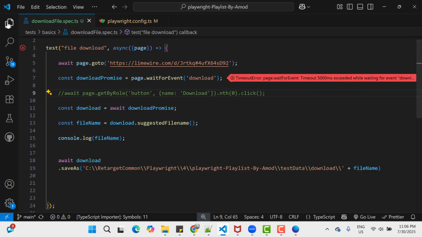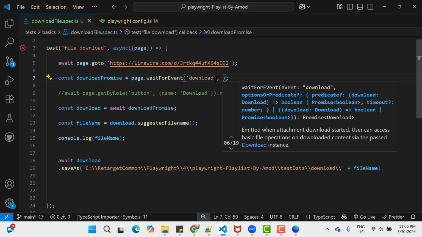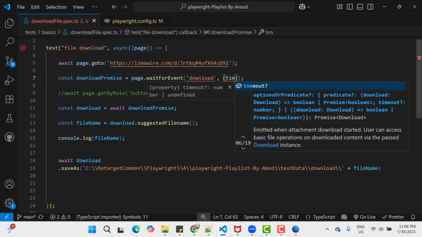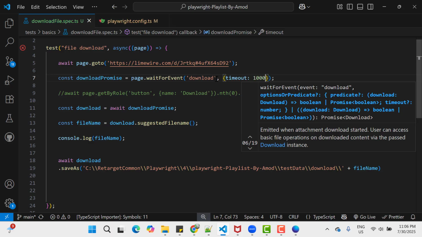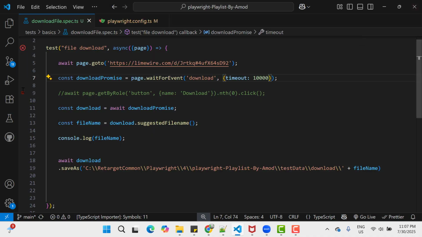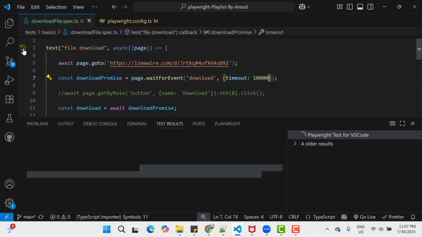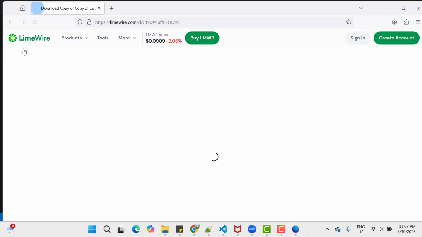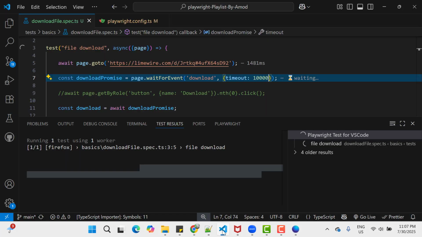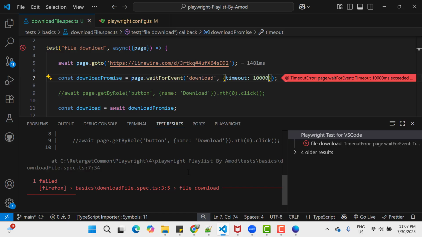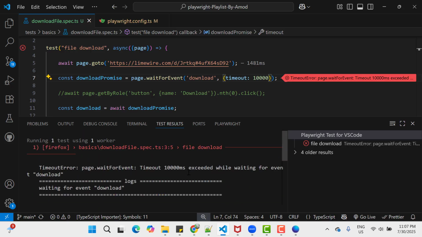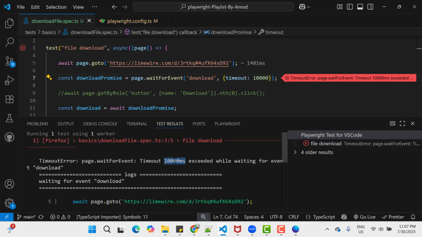You can increase it as well if you want, like it should wait for a minimum of 10 seconds. So you can pass an object here, pass the timeout key and pass 10 seconds. So if you run this program now, it will wait for 10 seconds before giving the timeout error. Let me quickly run and show you. So let's go to VS Code. You can see it is still waiting and it got timed out. And if you see here, it's saying timeout after 10 seconds.